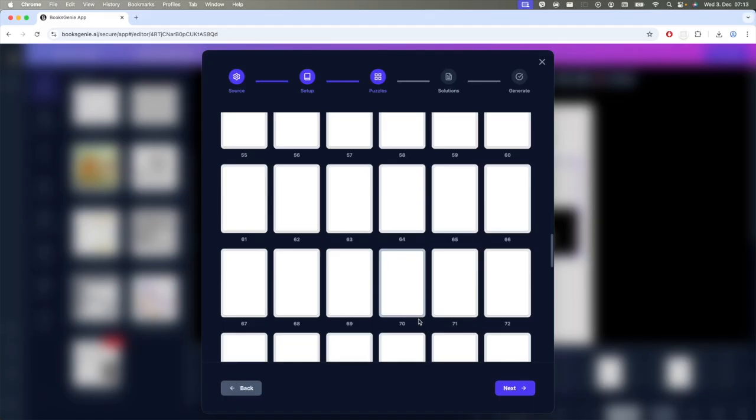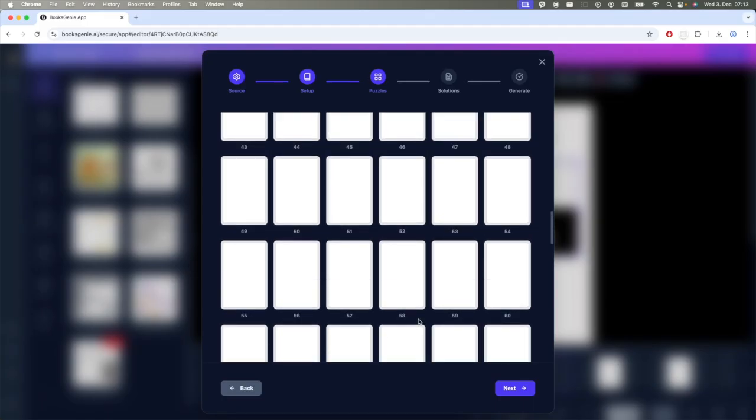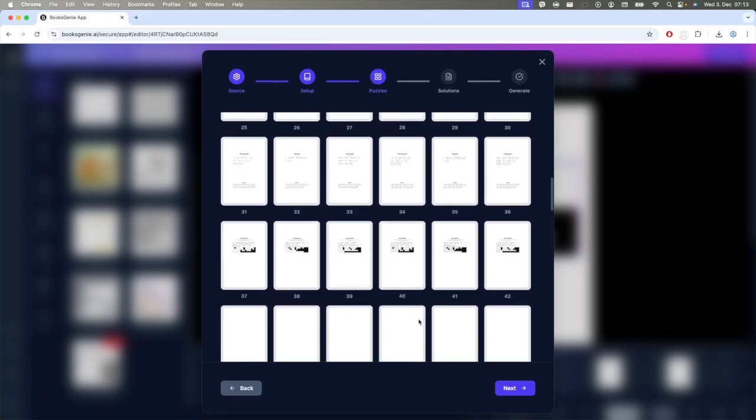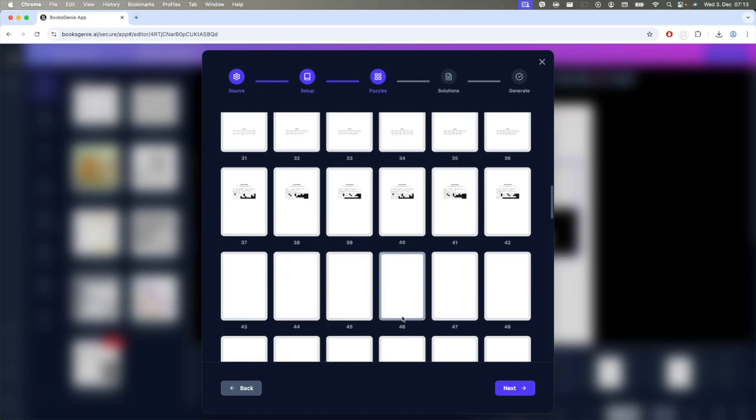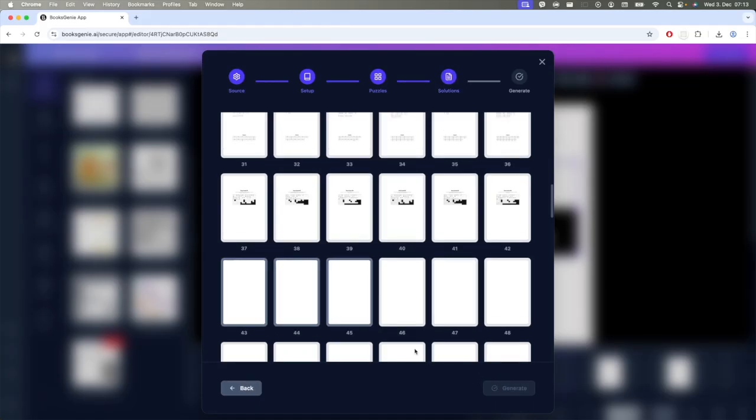Similarly, now I have to select 3 pages because I have 3 puzzles, where to place them. So I'm going to go to page number 43, 44, and 45, and then click on next. And then I'm going to select the solutions. I'm going to select 3 pages. I'm just going to click on this page, press Shift, and click on the last one so that I can select a range of pages. Now the button is activated, so I'm just going to click on Generate.